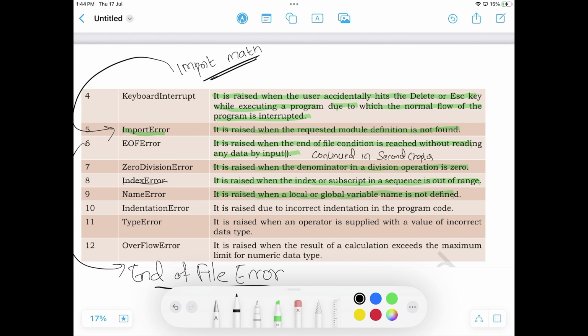The next one is indentation error. This indentation error is raised due to incorrect indentation in the program code. Indentation is used in Python to separate different blocks of code. So when we do not follow the rules of indentation, Python thinks every part of your code is a single block of code, which is incorrect according to Python.